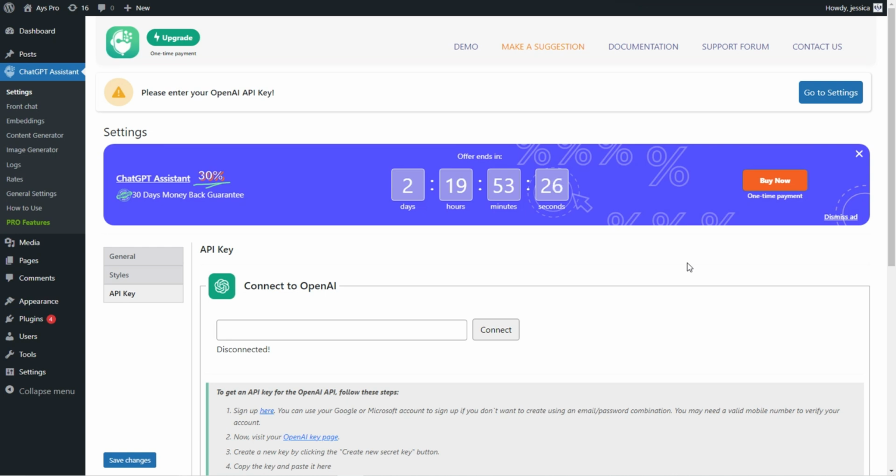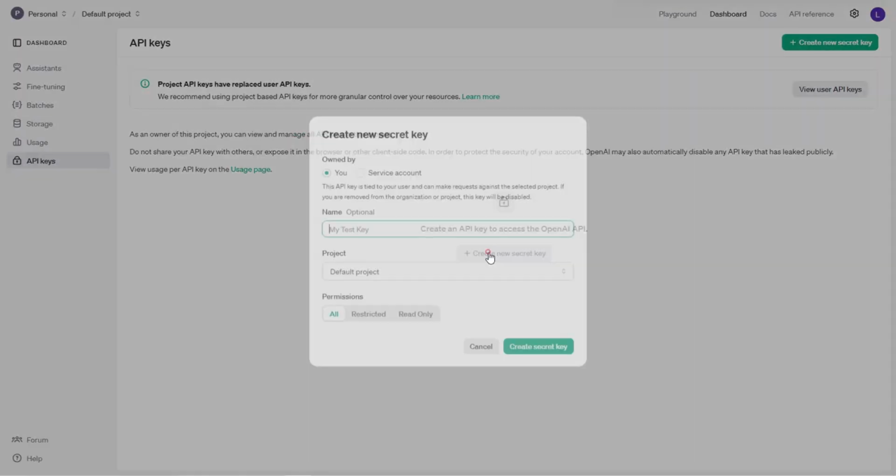Hey there, in this short video tutorial, we will guide you through the easy steps to use the ChatGPT Assistant plugin. To use the plugin, at first you need to connect the OpenAI API Key to the plugin. To get the OpenAI API Key, we need to visit the following link and head to the OpenAI API Keys page like this and create new secret key.